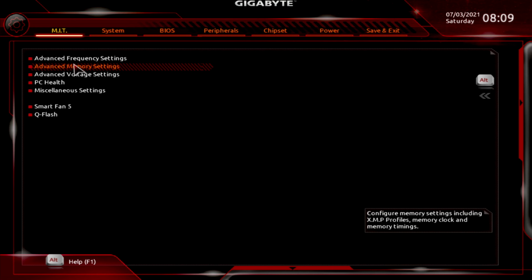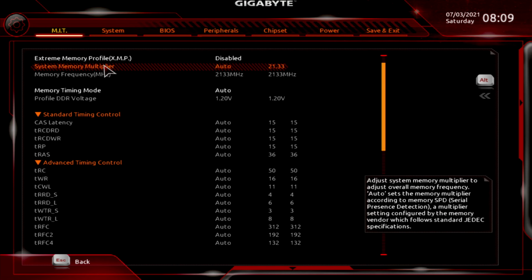You're going to go into advanced memory settings, double click it. You need to leave XMP profile disabled. Come down here where it says auto, double click on it. We'll go with 32 because this is a 3600 megahertz kit, and if it's not stable, we need to cut it back some. So we'll type in 32 and hit enter, and it changes right there to 32.00, which will give you 3200 megahertz.